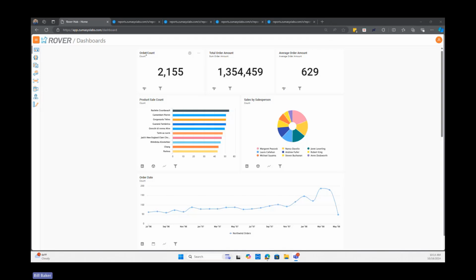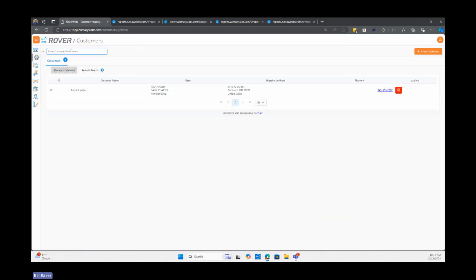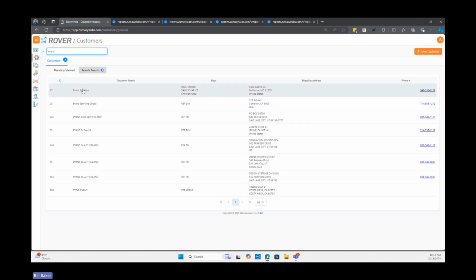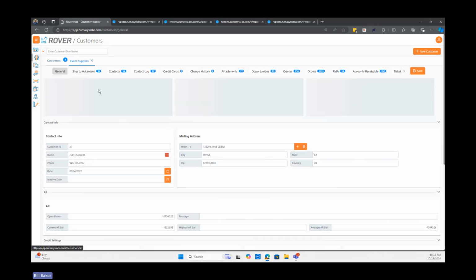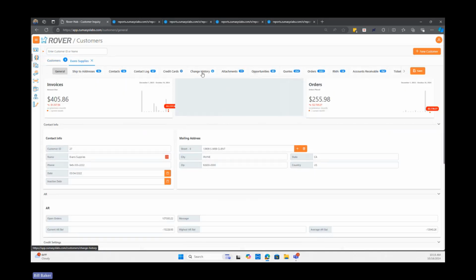Okay, so this is what it looks like in the web client. We're landing, when we log in, on the dashboard. And then if, let's say, we're dealing with a customer, we want to just bring them up, and we're going to pick on Evans Supplies today. So you'll notice a lot of context available here, including some KPI tickets loading in there.